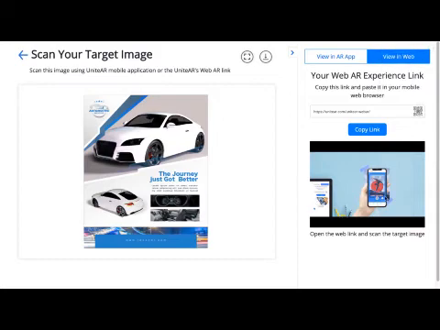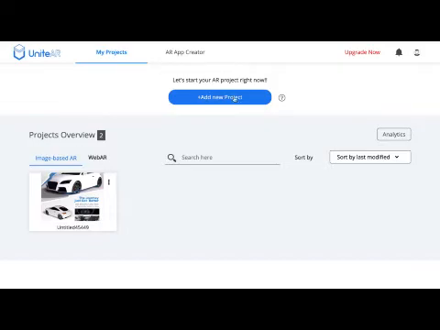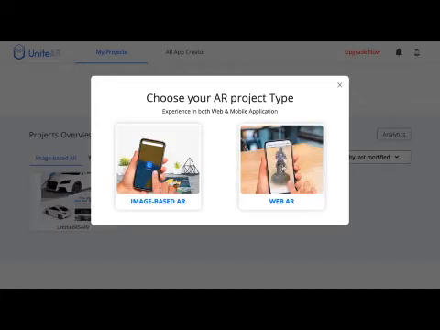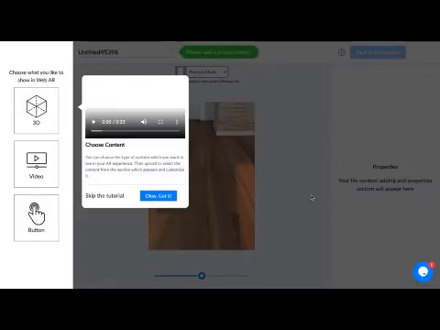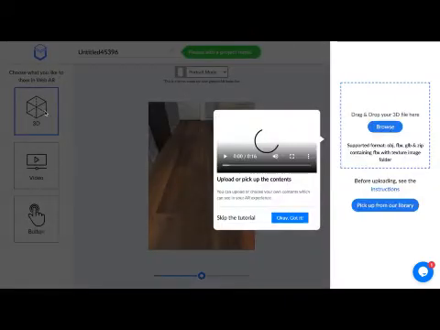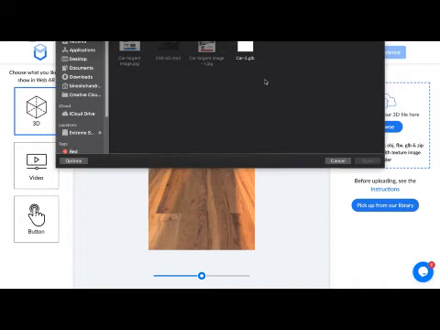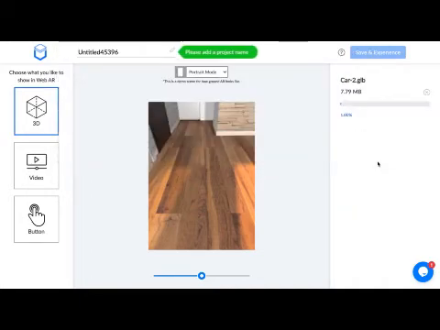Alright, so now I'm going to head back again and click on the back button here. And here in the projects page, I'm going to add a new project, and this time I'm going to select WebAR. And this is exclusively for the web browser, and you can upload a 3D model, video, or a button. I'm going to select 3D and upload the previous car model. Again, this one also supports FBX and OBJ, also in zip format.